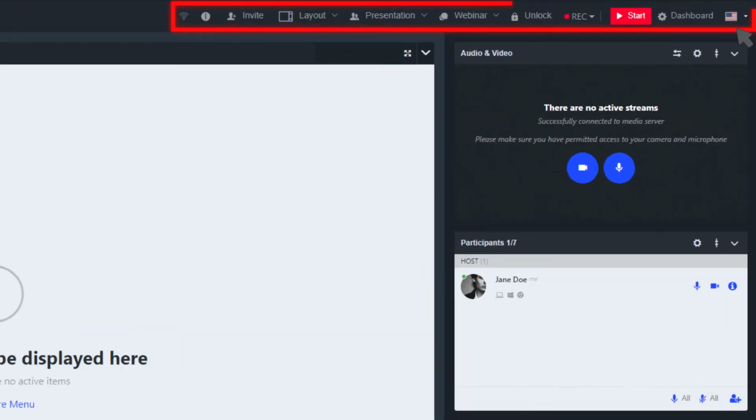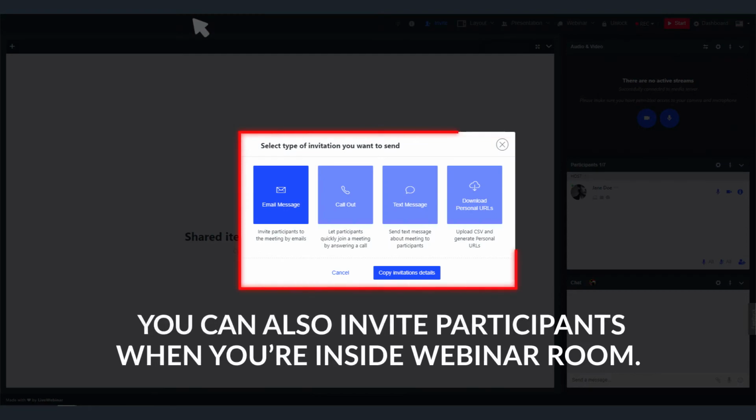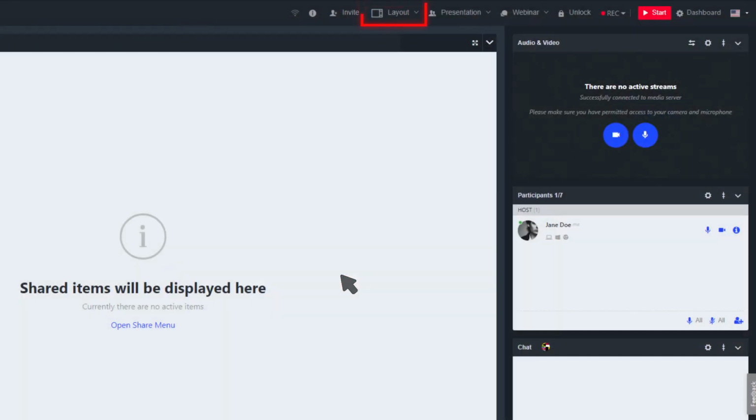This is the navigation bar. From here, you can invite participants. By clicking here, you can choose the layout of your webinar room.